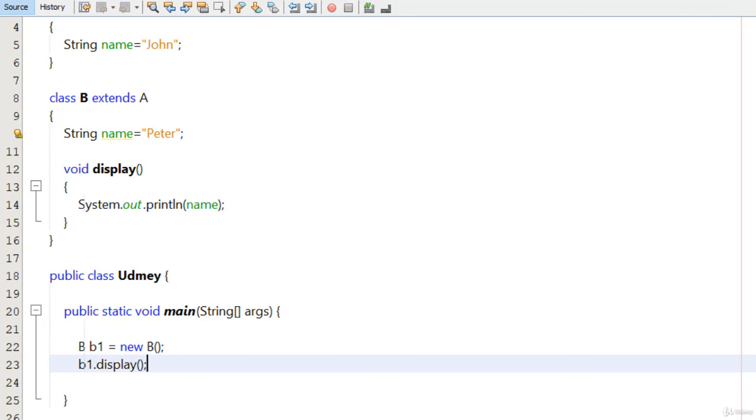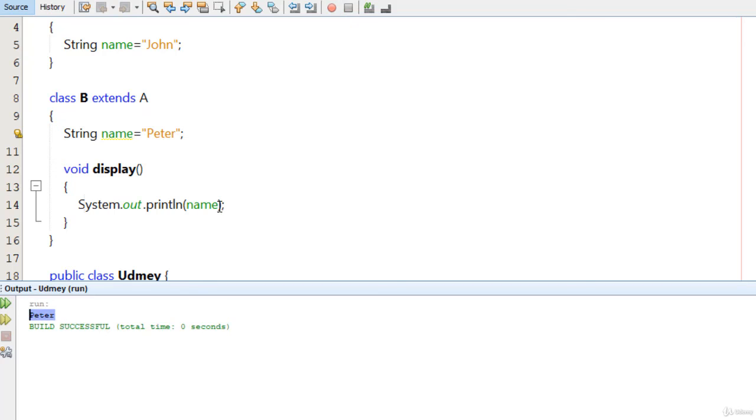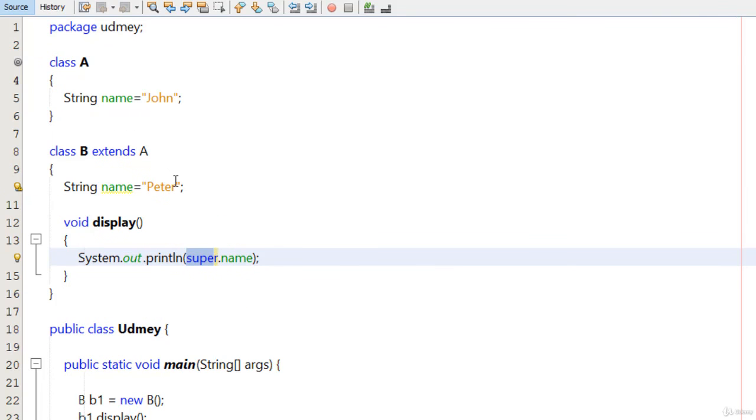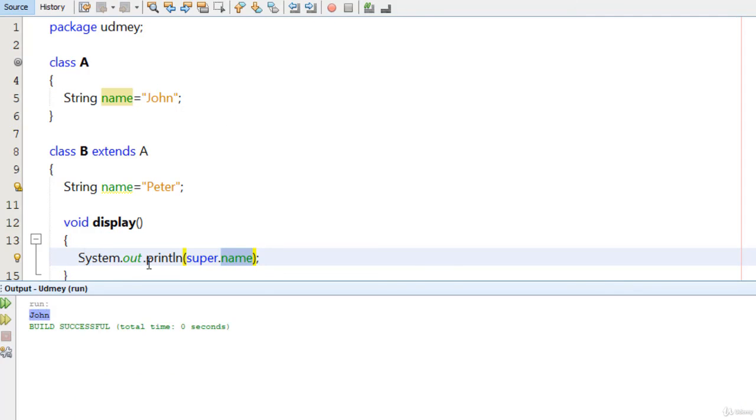Now when I run this program, you will see Peter on the screen, because Peter is present in the child class. Now if I want to access this variable from the parent class, I type super.name, meaning go to its superclass, which is A, and access its instance variable name. Now if I run this program, you will see John on the screen, because this time it is accessing the superclass instance variable. So in this way we use the super keyword to access the members of the parent class.